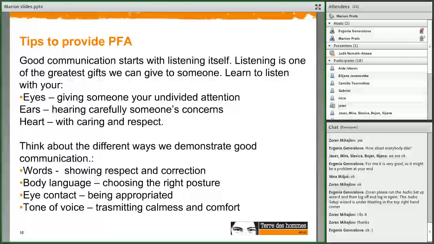And the way we talk, the voice we use and the tone we use, is very important. If we speak very high and very quick, and if we move a lot, we're going to produce stress and anxiety, and obviously the person we're talking with is not going to feel calmer. So just breathing, showing calm, being focused on the person makes a huge difference.